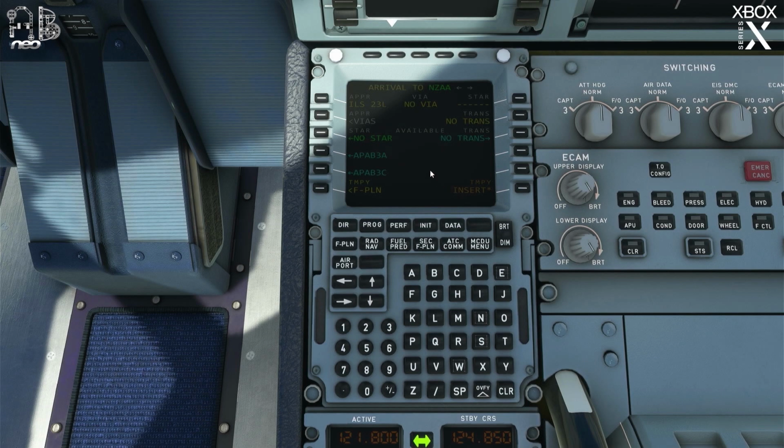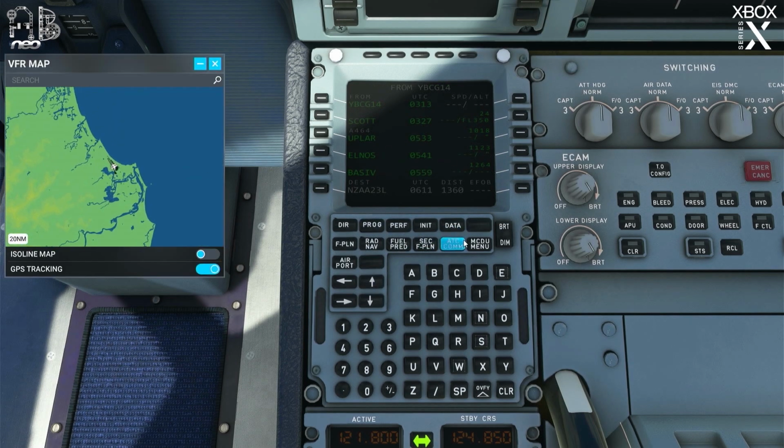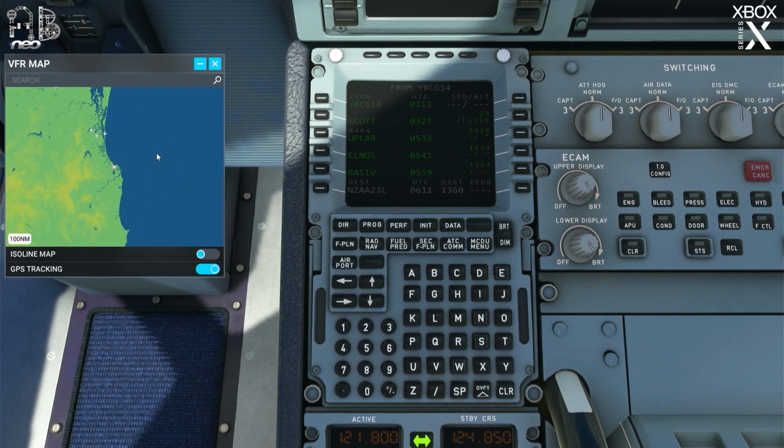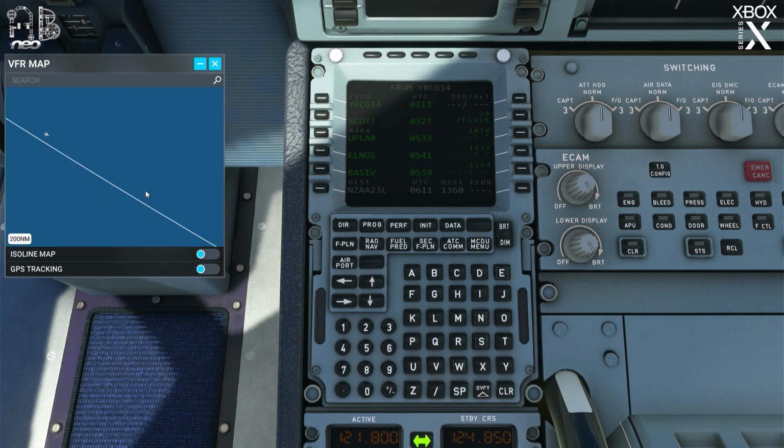Looking at the weather, the wind seems to be pretty strong for 23 left. And it should be BASIV 9A, BASIV 9 Alpha. Chuck that in and insert. Okay, cool, and return. Now if I look at the VFR map, oh, there's someone else at the airport. It's going to be all completely wrong. I'll show you what happens.